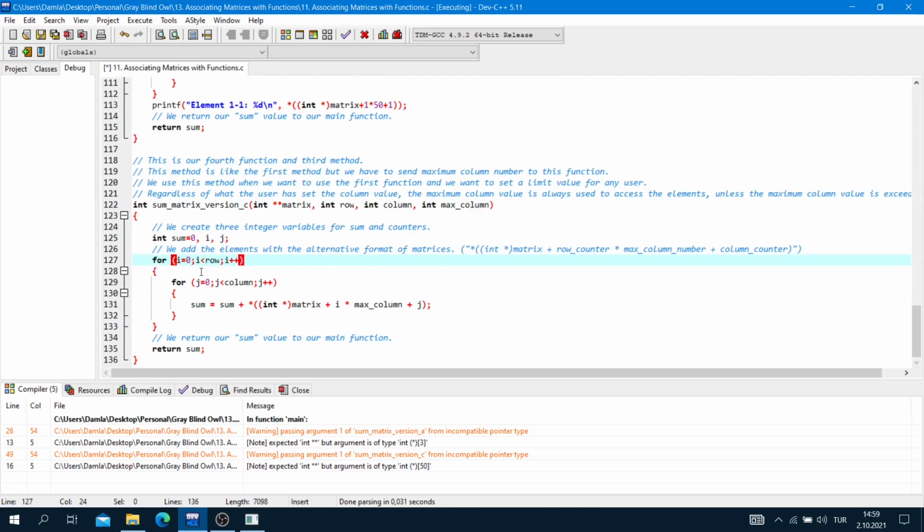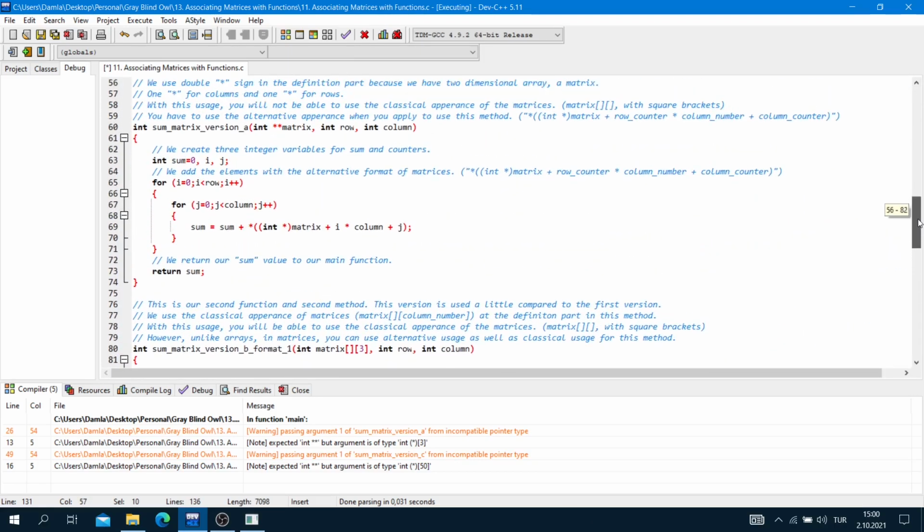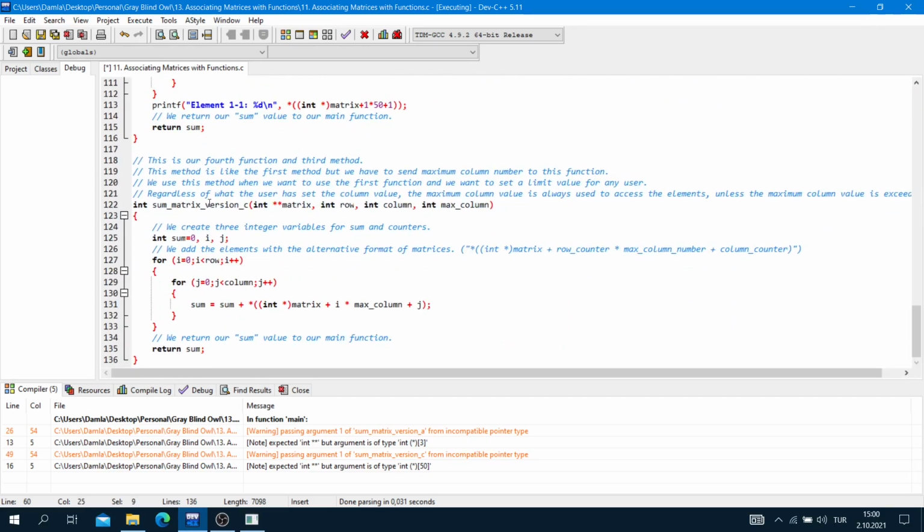Okay, for i is equal to 0, i is less than row, and i plus plus. For j is equal to 0, j is less than column, and j plus plus. Sum is equal to sum plus the alternative usage, but with only one difference, max column. We use only the column number in version A, but in version C, we use the max column number here. Okay? Good. We return our sum value to our main function here, return sum.